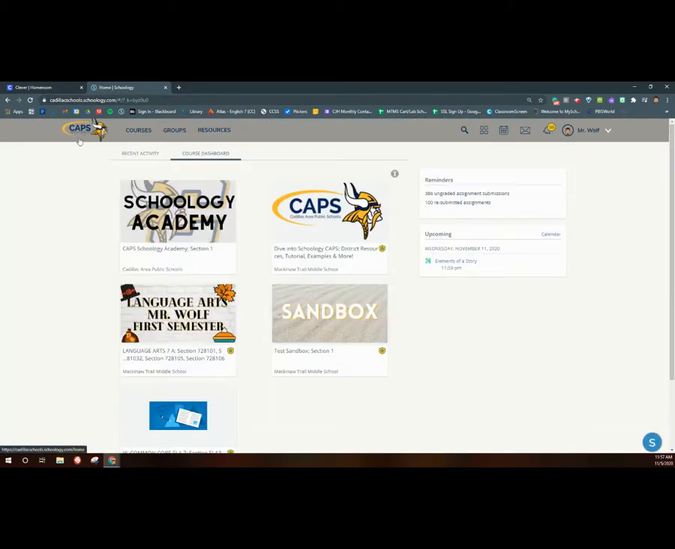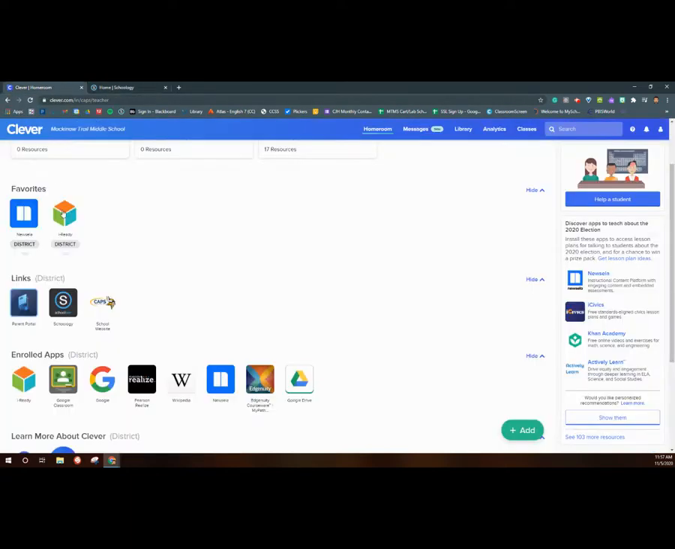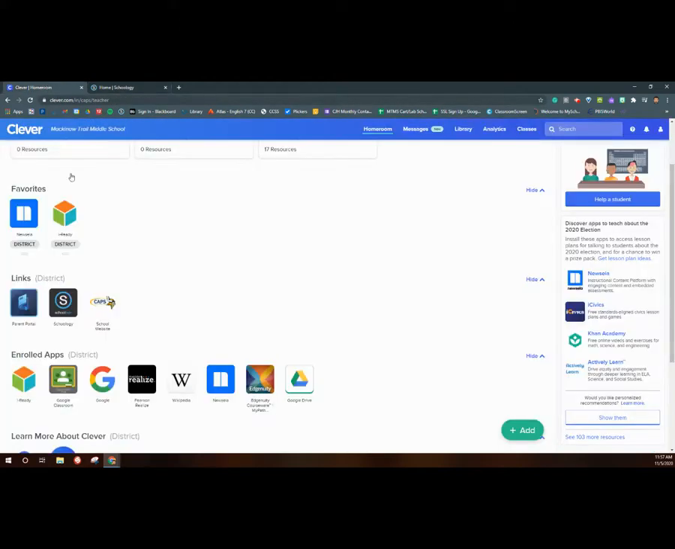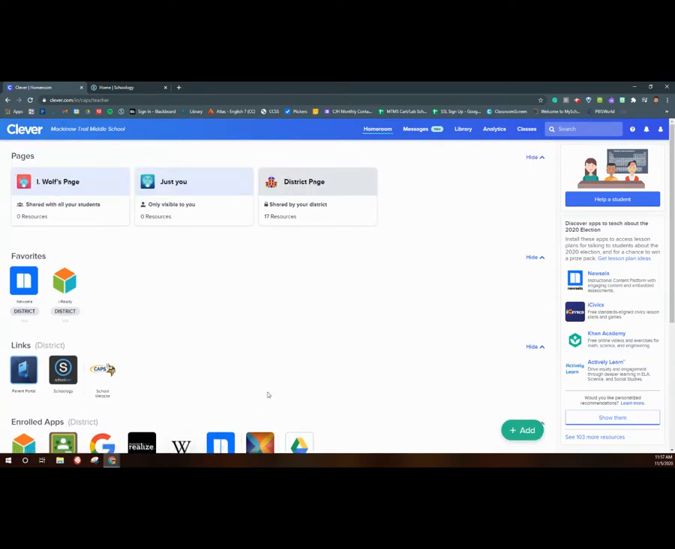And you'll know if you're in the right place because it's going to have our Viking Caps logo right up here in the upper left, right? Something to consider. Whichever way works best for you, use that one, right? Some people like to go to cadillacschools.schoology.com and then they bookmark this. Or some people like to go through Clever because it's got all these other options here that they can use. Either way, a couple of simple ways to get into Schoology.